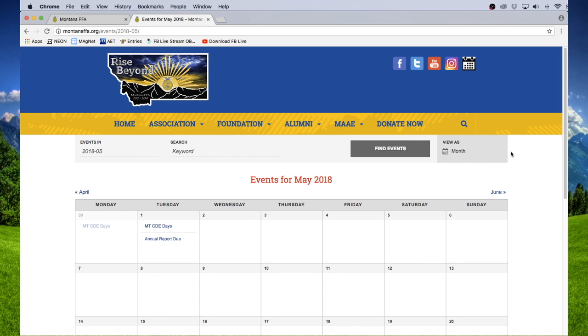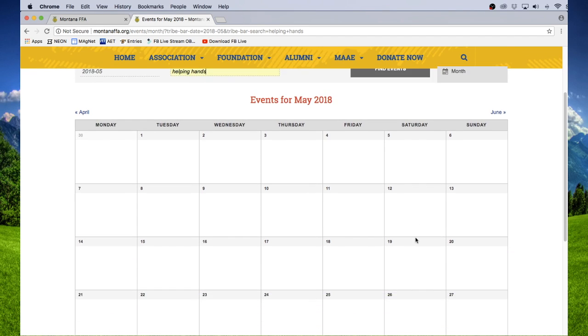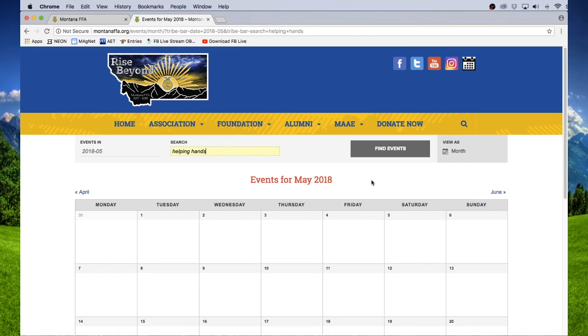Another good thing about this interactive tool is that you can keyword search different events that you have coming up. So if you have a really cool community service project that you want to get a grant for, you can apply to our Helping Hands through the foundation. It's a grant. You can see when those deadlines are due. So I already had that pulled up, so I'm just going to search that. And it's going to go ahead and start thinking a little bit more. And I'm going to scroll down, and there is the deadline. So that's our deadline for Bowls for Blue, student teacher stipends, and Helping Hands, just as an example.